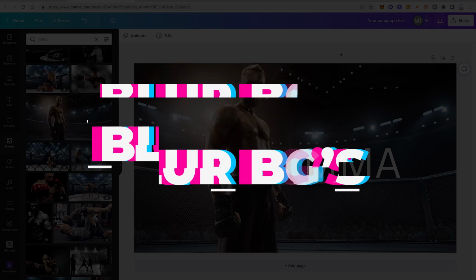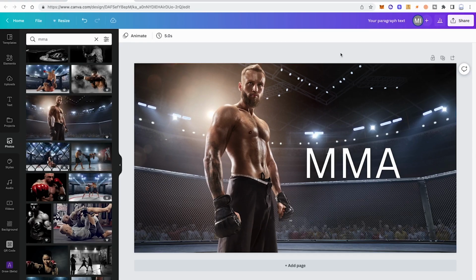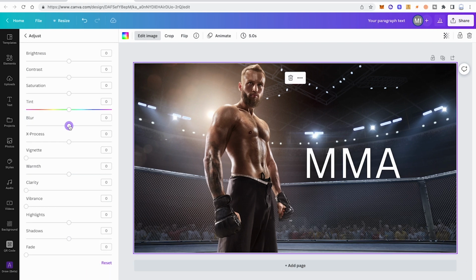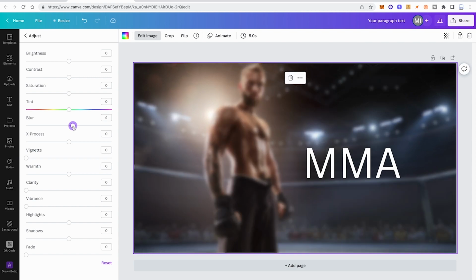In the same fashion as text effects, blurring the background is also very useful to make other elements on top of your backgrounds pop and stick out more. So for example, if you would like to blur this background here, simply click on the image, then go into Edit Image, and under Adjust click here on See All, and then simply use the blur fader and move it to the right to blur your image.